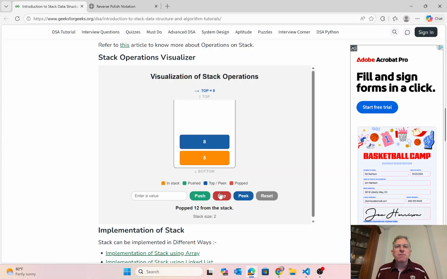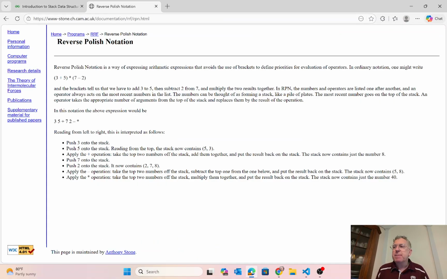Now stacks are really useful in lots of cases, but one particular case is in implementing reverse Polish notation. Reverse Polish notation is a way of expressing arithmetic expressions without any parentheses. So here we have 3 plus 5 times 7 minus 2. The parentheses are needed for order of operations.